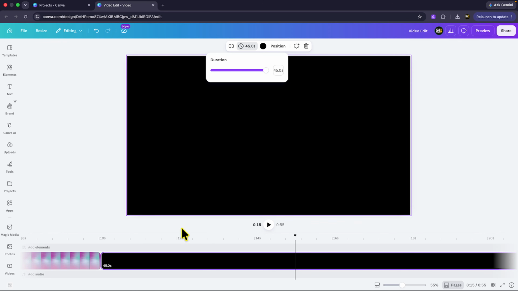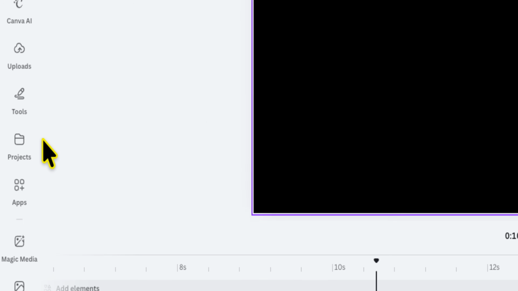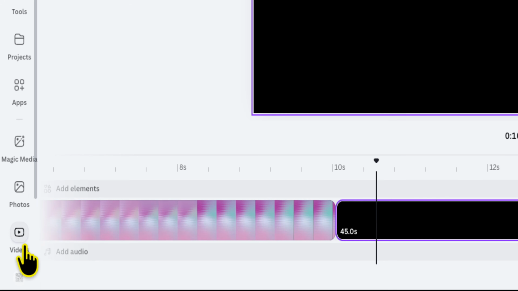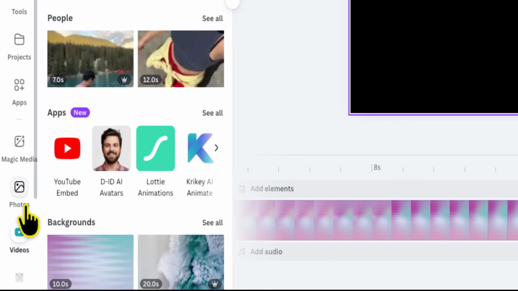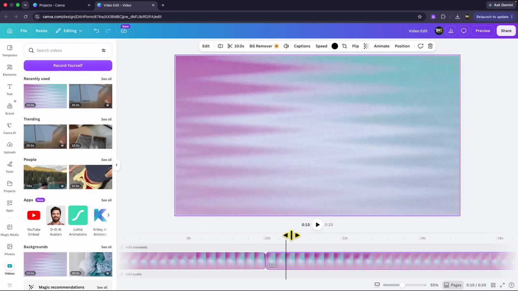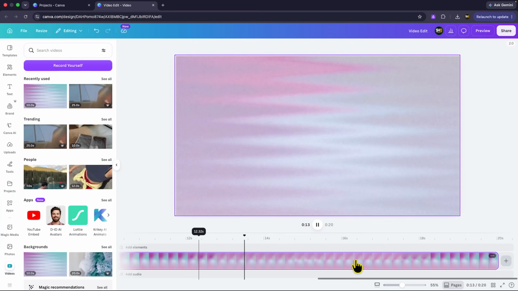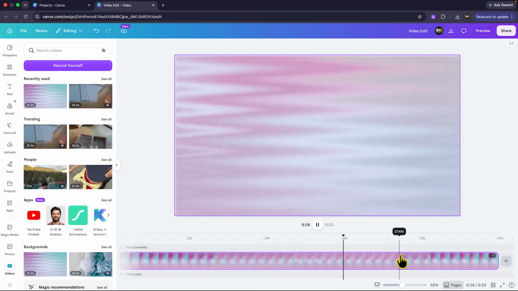So next, you pretty much just want to add that first video, your original video, into this blank page to loop it. So navigate back over to the left-hand column of options and click on videos. When you do that, look for your video, click on your video and drag it into the space. And now when we click on play, the video is just going to loop.